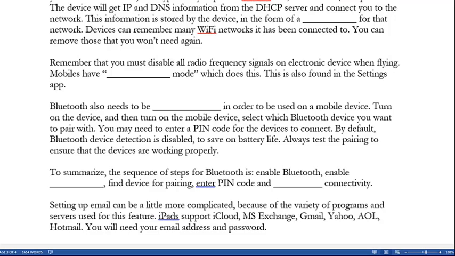Setting up email can be a little more complicated because of the variety of programs and servers used for this feature. iPads support iCloud, Microsoft Exchange, Gmail, Yahoo, AOL, and Hotmail. You will need your email address and password. If you want to use an account type other than an online email service, you'll need the server addresses from your email administrator. To get mail, you'll need a POP3 or IMAP4 server address and the SMTP server address to send mail out.